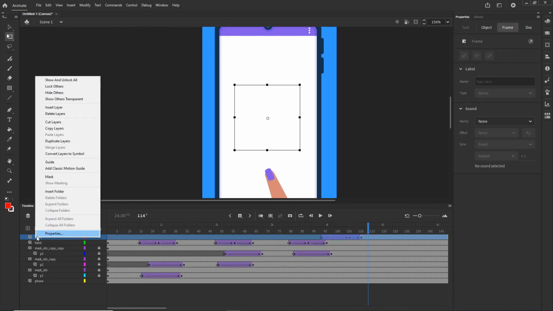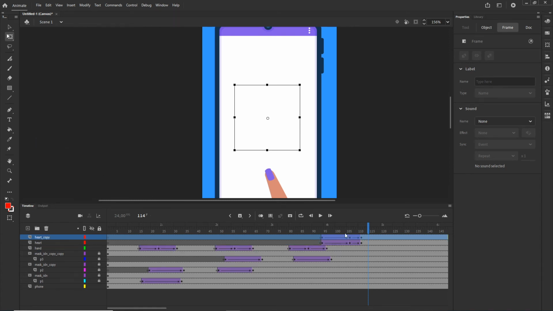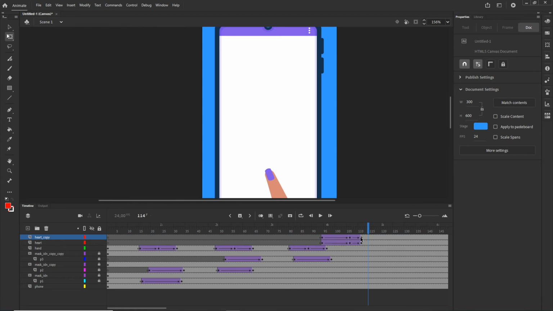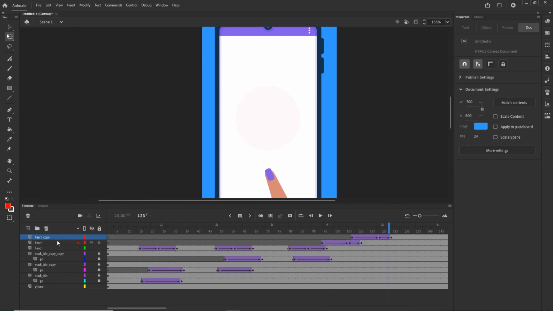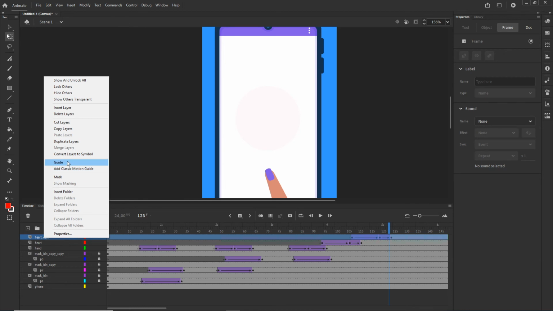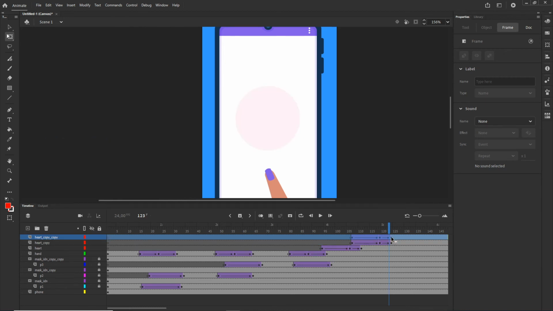And what I can do is I can go ahead and duplicate this layer. So duplicate layers, I am going to have the duplication, and I can go ahead and select it, and I can position it like so. So we are going to have it like so, and maybe we can do this one more time. Duplicate layers, and I can go ahead and put it like so.